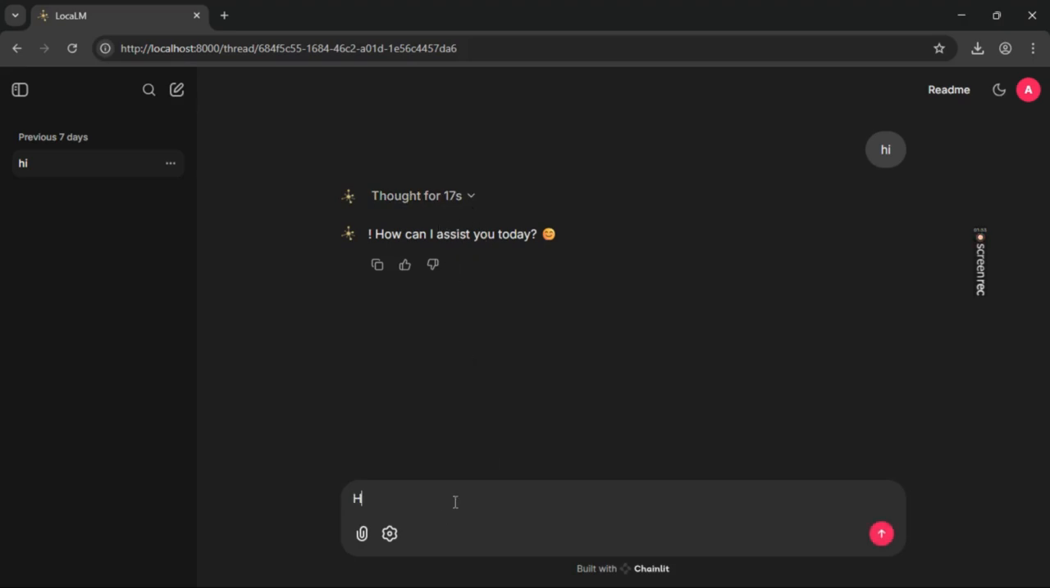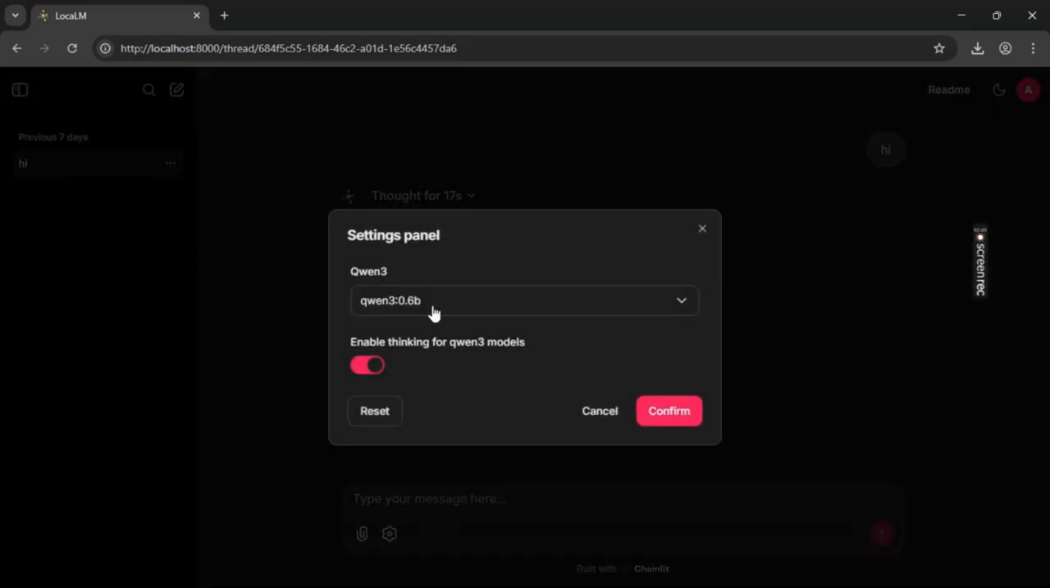The way we're going to be doing it is that we will also build a settings panel in which we can list all of our models and switch between them, and we also have a toggle button with which we can turn on or off thinking for our thinking models. Now Qwen 3 is a thinking model in the Qwen family, but Qwen 2.5 is not a thinking model.